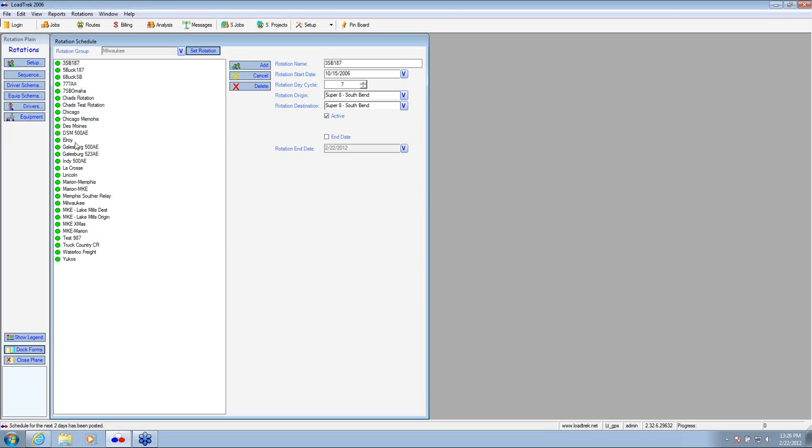I look on my rotation list. I don't have a Madison rotation for drivers that leave out of the Madison area. If I scan through here, I don't see anything called Madison that would trigger me to believe that it runs out of Madison. So I'm going to create that one.